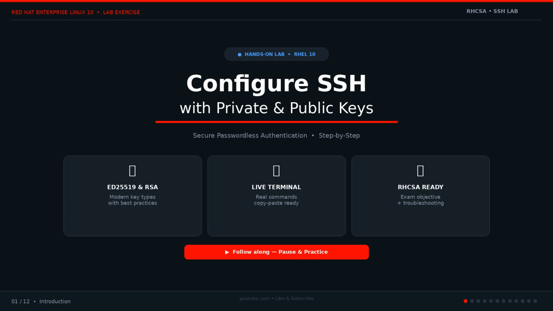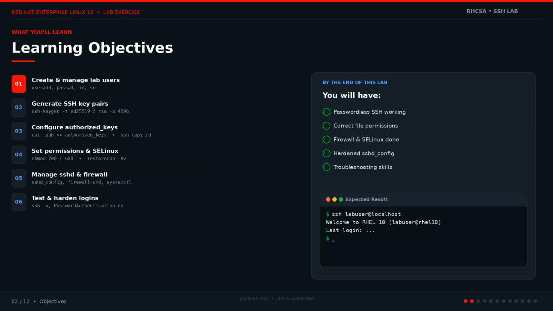Welcome to this hands-on lab exercise, configuring SSH with private and public keys in Red Hat Enterprise Linux 10, perfect for RHCSA preparation and system administrators. Follow along step by step as we set up secure passwordless authentication. By the end of this lab, you will learn how to create a new user, generate an SSH key pair, configure the authorized keys file, set correct permissions, manage the SSH daemon, and test passwordless login.